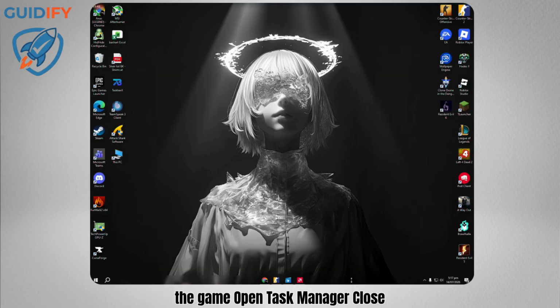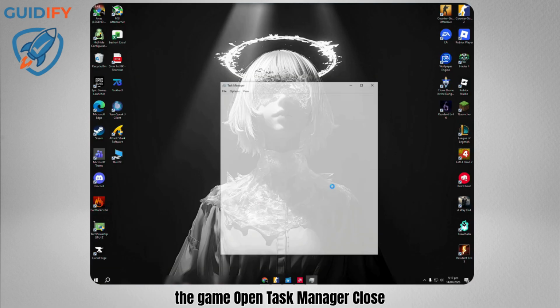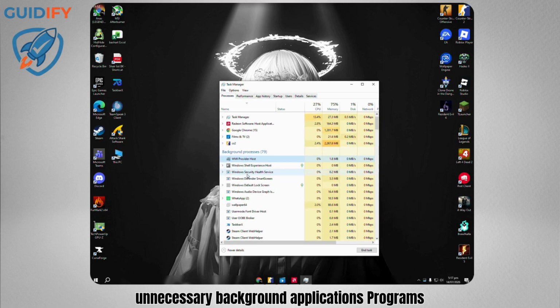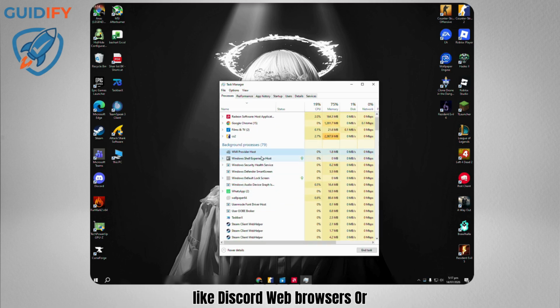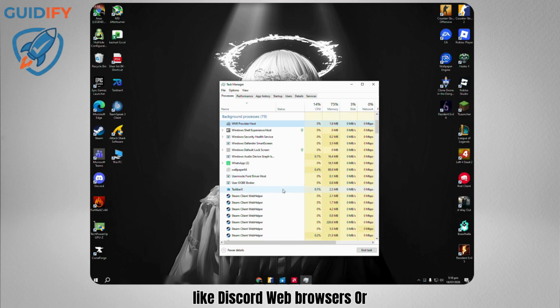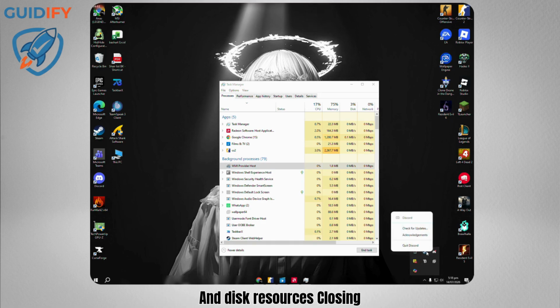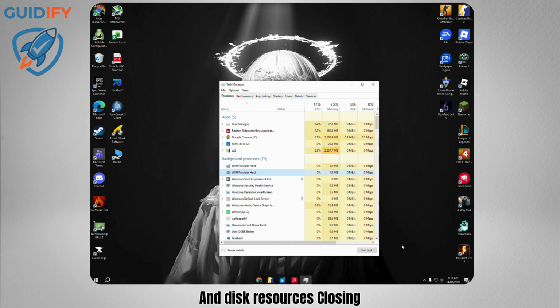Close the game. Open Task Manager. Close unnecessary background applications. Programs like Discord, web browsers, or other game launchers can use your CPU, RAM, and disk resources. Closing them can improve FPS.